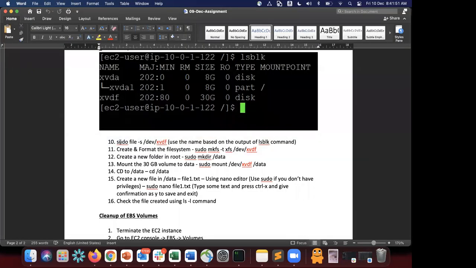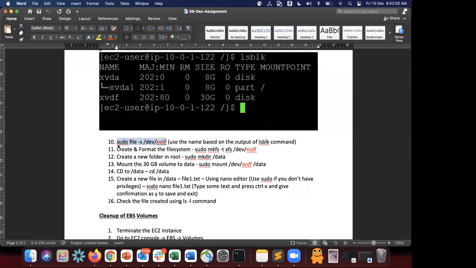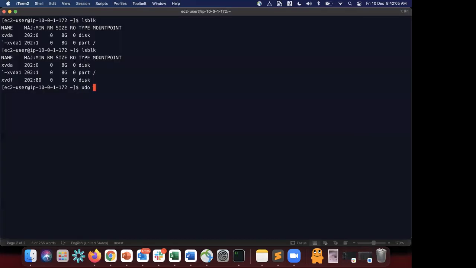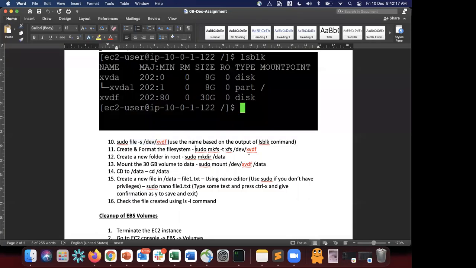So now let's go ahead and see this. This is basically going to list the file system. sudo is the command that you need to use if you need elevated privileges. So right now, if you see, there's nothing. It has no file system in it. So we just need to first create a file system.